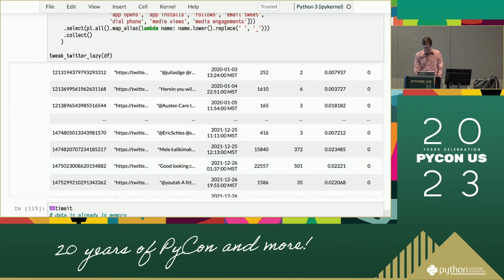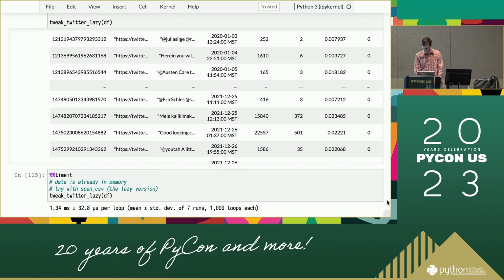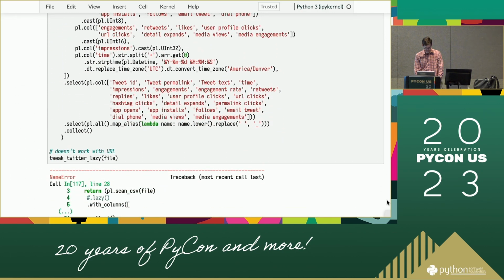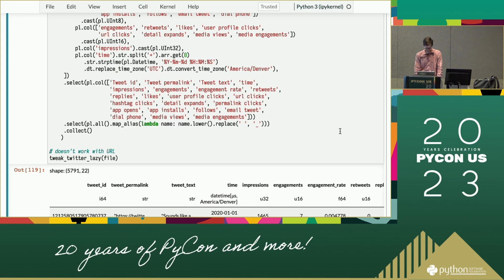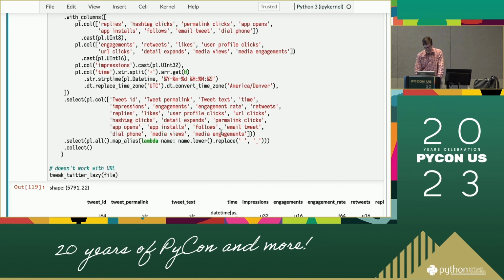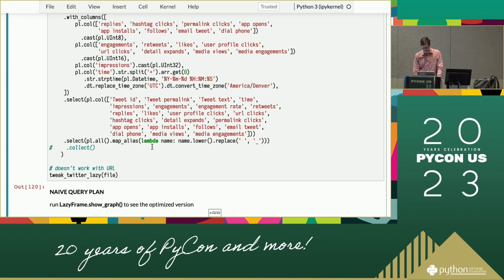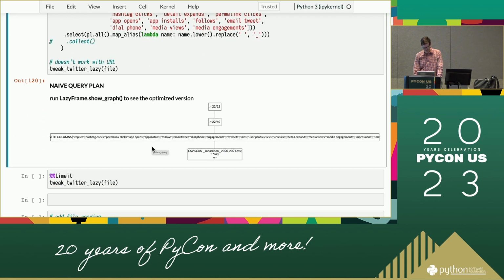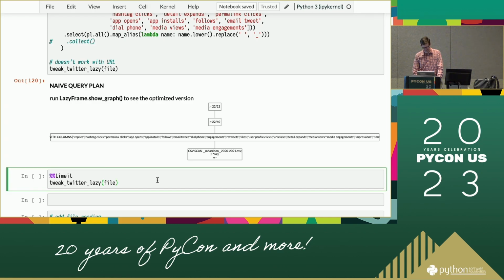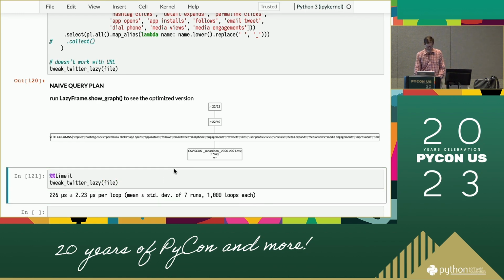So let me scroll back down here. Okay, and that looks like it works. Again, if you leave off that collect at the end, it's going to give you this query plan of what it's going to do. So again, there's not a lot of fan out or group bys where it can do a lot more operations here. But let's just time this.